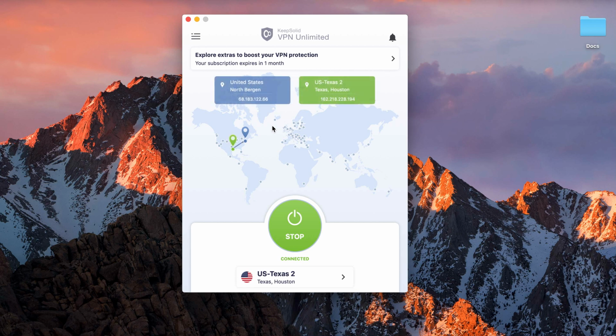You can see your real IP and virtual one. So now your online traffic is encrypted and you're completely anonymous.